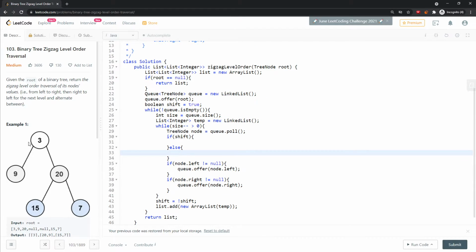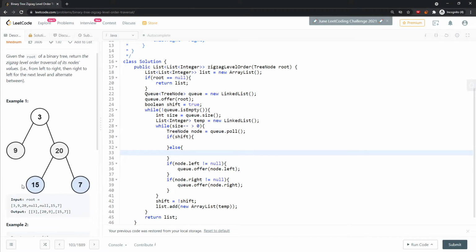For the first level, it's only the node 3. So I'm not talking about the first level, I'm talking about the third level. For the third level, you know the answer is 15, 7, right? So whatever you currently have inside the queue, you just add to the list. So that would be temp.add, and what do you add? You add node.val, right? And that would be pretty much it for the shift.